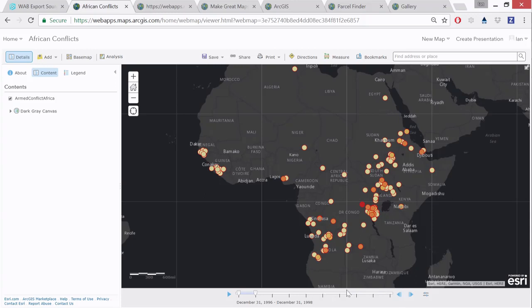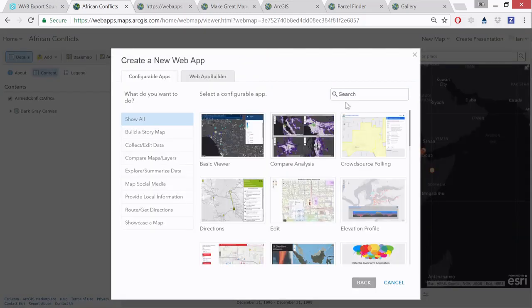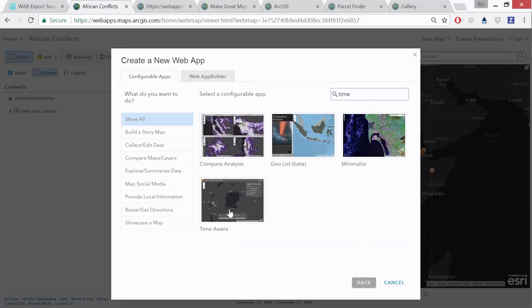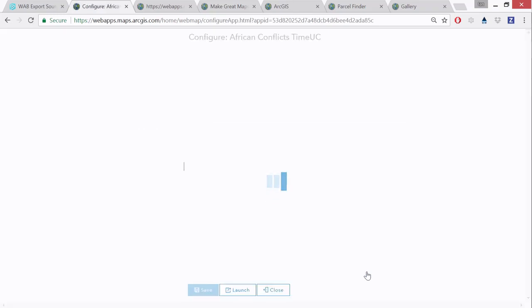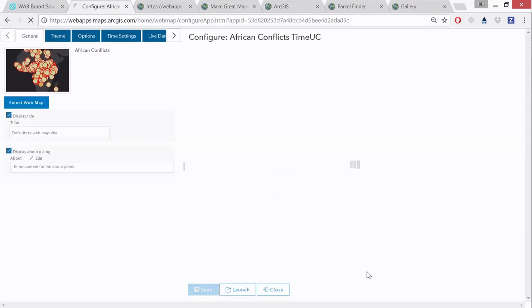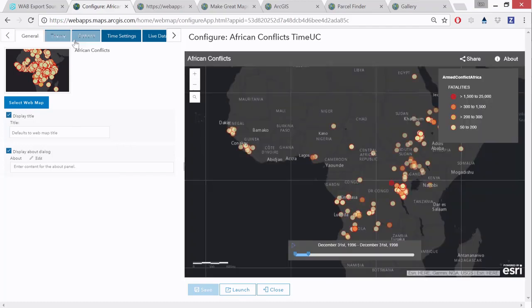But if I want to share this with a different audience and really style the UI of the app, I can do that in a configurable app. I'll share. I'll create a web map, and then I want to look for something that's time related. So I'm just going to search for time. I'll select the time-aware template, and I will choose to create a new application. This will take me into the configuration panel, and you can see there's some similarities in the tabs. We've got general, we've got theme, we've got options, but this has some tabs that are specific to this application.